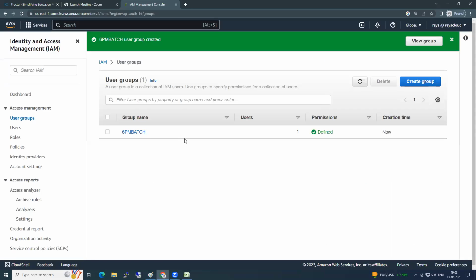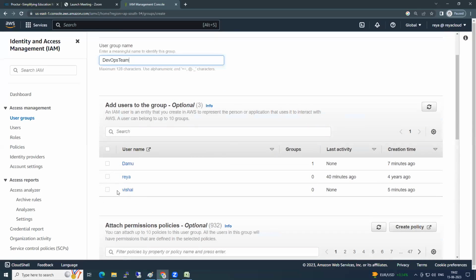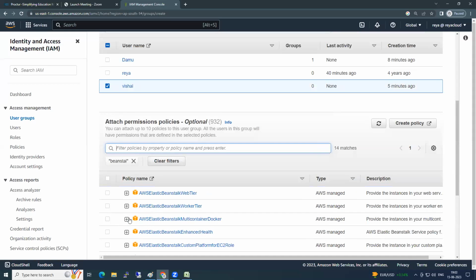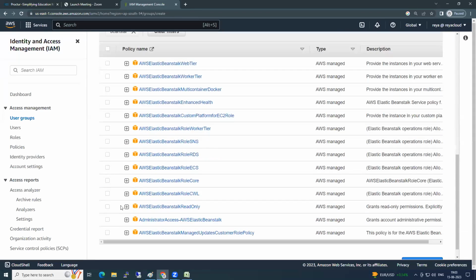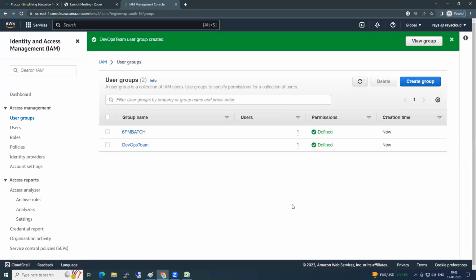So the 6 p.m. batch group got created. Should I create one more group? Let's create a group. And this time, DevOps team, let's say. For the DevOps team, should I put Vishal? Yes. And for him, what kind of permissions? Let's say Beanstalk. I'm just typing beans. There are so many. Beanstalk like this, and create it. Do you understand how to create a group and assign users to it?